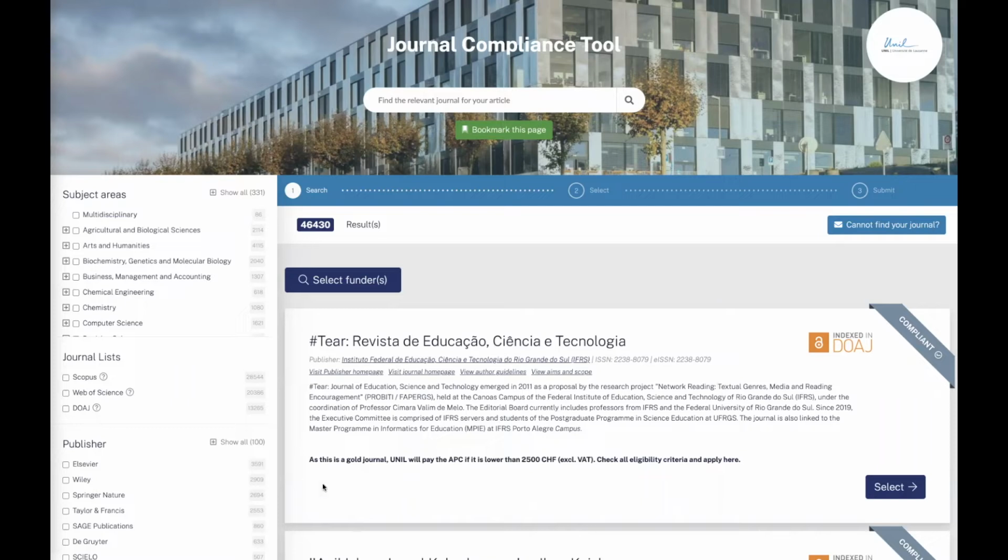And we can also make transparent whether we as an author have to pay for the APC for a given journal or not. And here we see that based on UNIL's policy, this is a journal that matches their requirements, and UNIL will pay from their central APC fund.